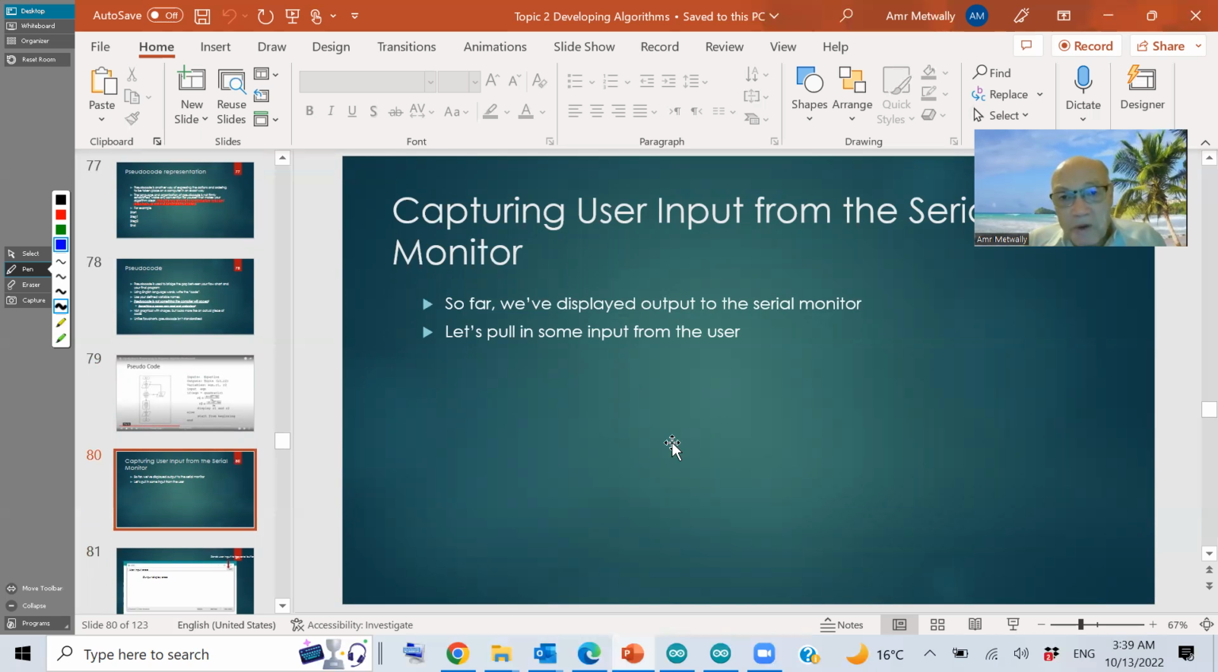Now we're going to go to the topic where I want to input some data from the serial port. So far, we managed to write to the serial port. We managed to write the status of the LED, for example, on or off. We can write to the serial port. And now we are going to see how we can get data from the serial port.